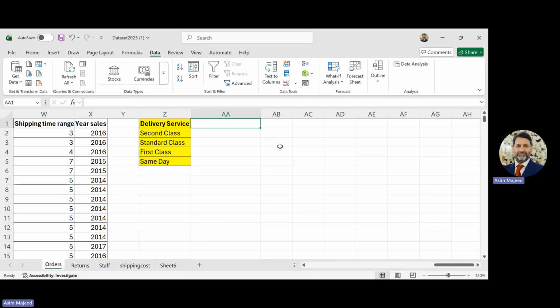Fantastic. So here, delivery service, and let's say I can write in here, use of services. You can have your own titles for your column. I just want to see how many times second class delivery service has been used, how many times standard class has been used, how many times first class has been used, and similarly, how many times same day delivery has been used. So again, if you remember just earlier, I explained the COUNTIF formula. A similar thing we're going to use in here.